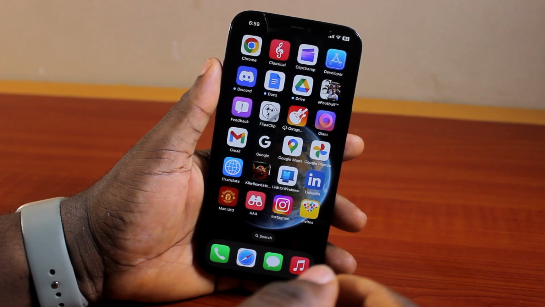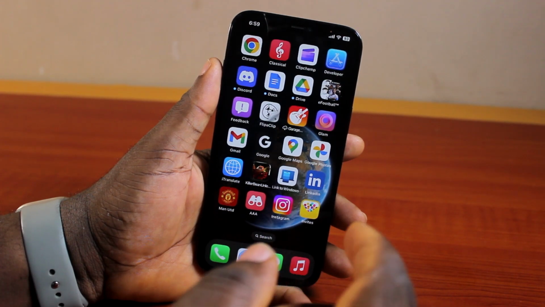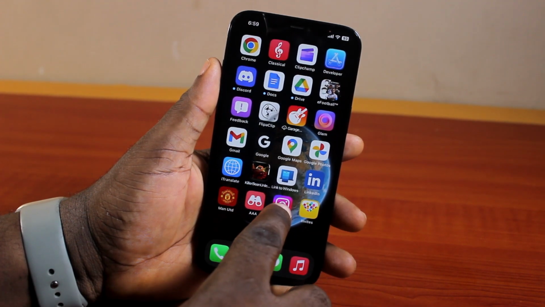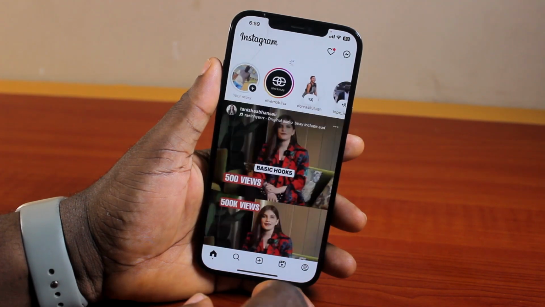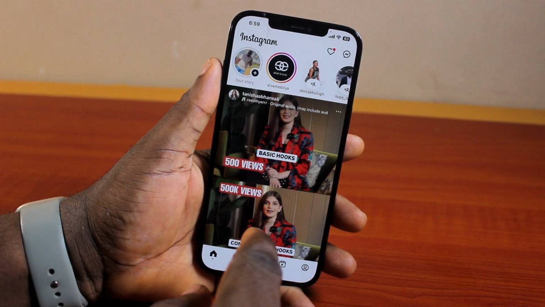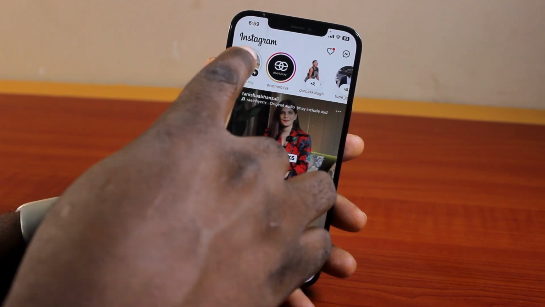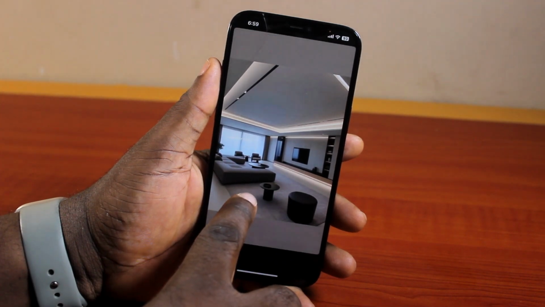Now to tag or mention someone on an Instagram story after it's published, go ahead and open the Instagram app on your phone. So this could be Android or iPhone. Once you open the Instagram app, locate and click on your story. Then you should see your Instagram story.